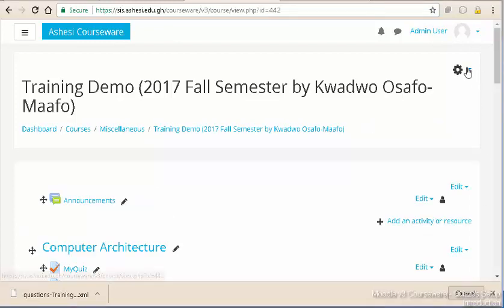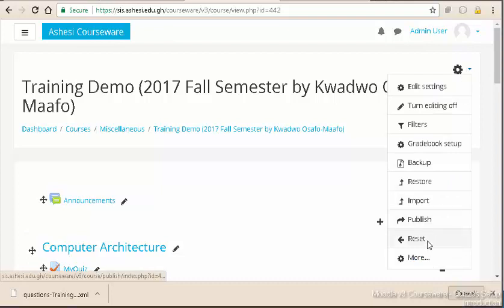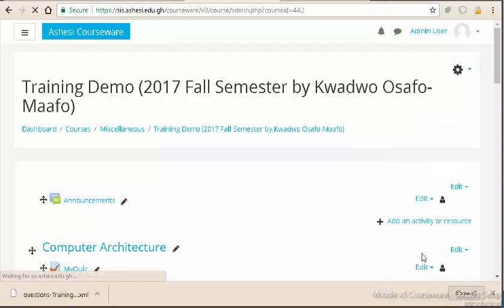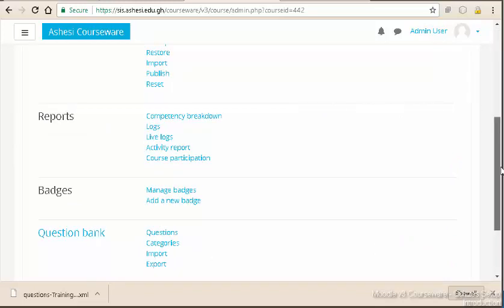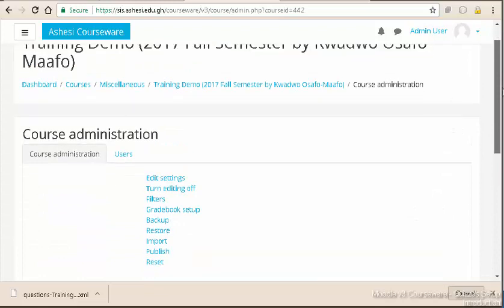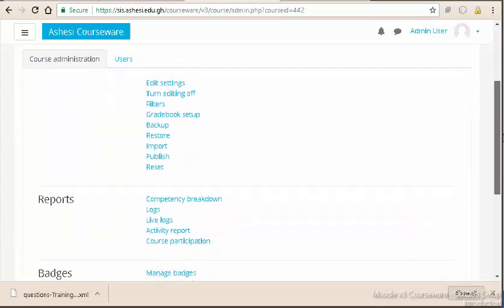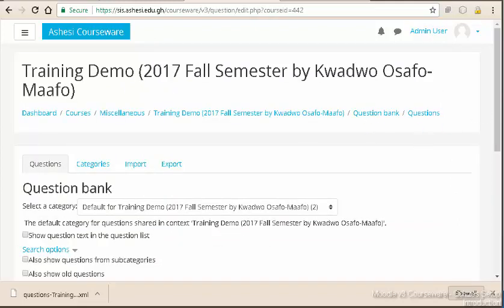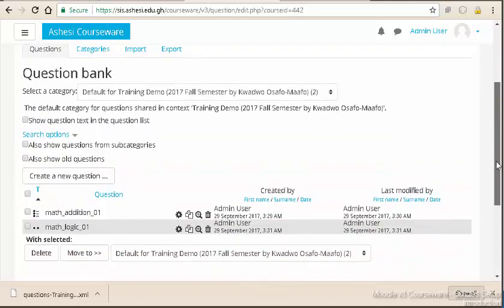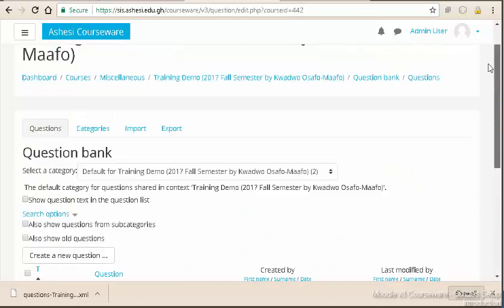Now the other thing people may also do is go straight here and click more, because there are many more features within a course. In the course administration, you can scroll down and there are all the questions and all the categories. So you can go in. This is not like you're creating a quiz, but specifically you can come here and create more questions.